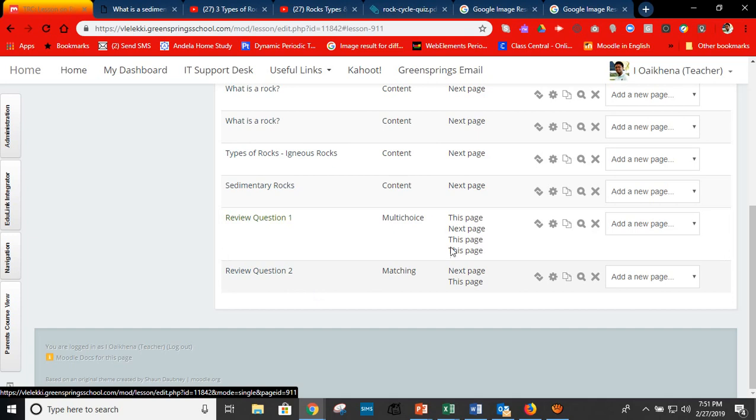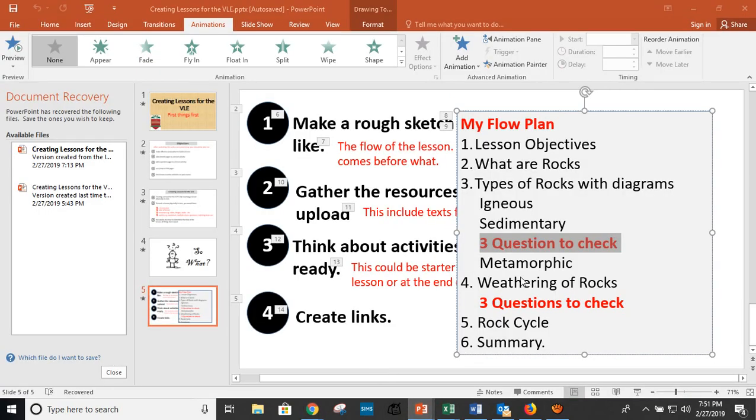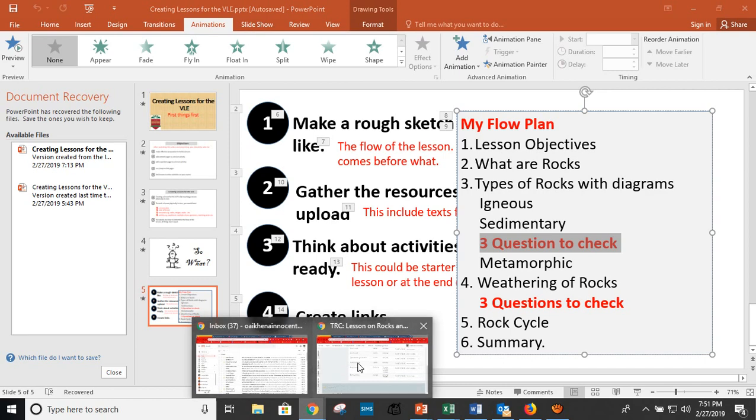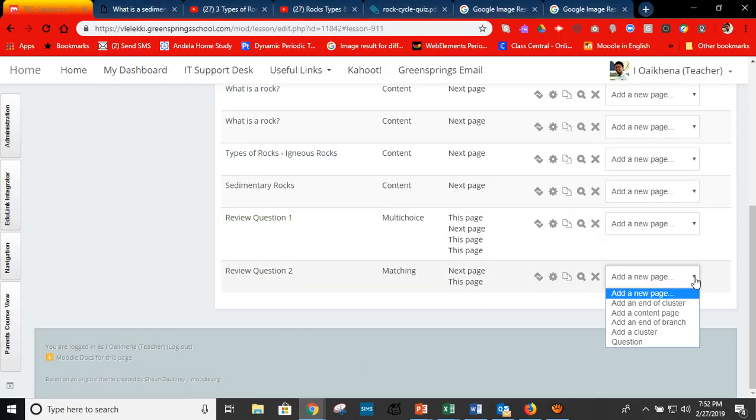So you keep adding question pages that way, and so when I get to this part of it, I'm done with my 3rd question. I move on to the next thing, which is metamorphic rock. Let's just move on. So I'm going to skip some pages. I'll move to the last thing, which is rock cycle.